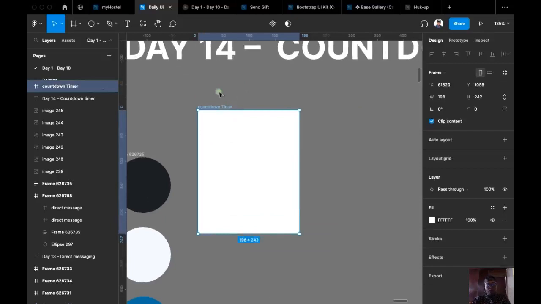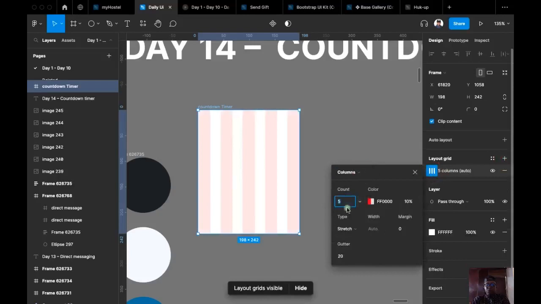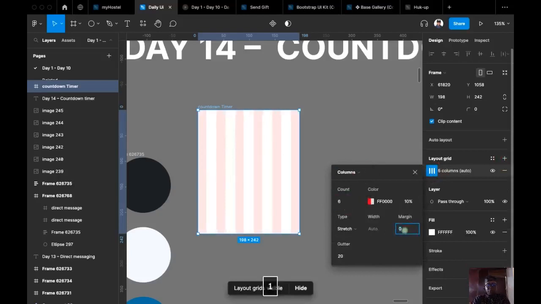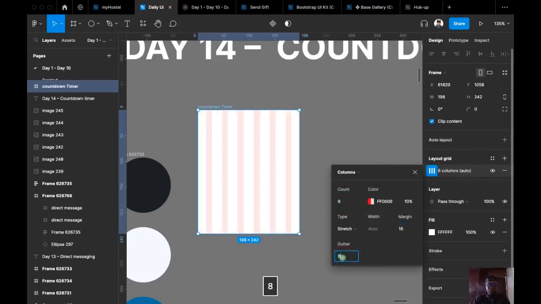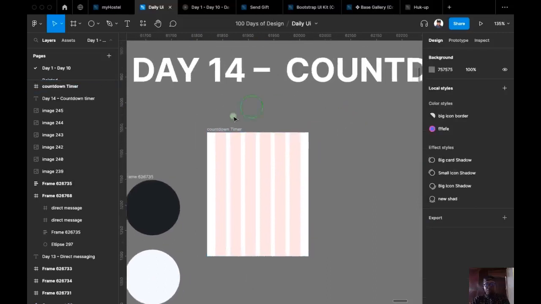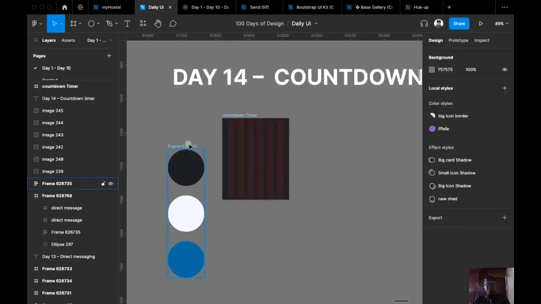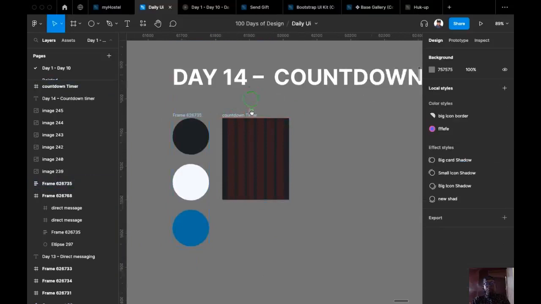And before I move on, I want to create a layout for this. I'm going to add a layout grid. So change it to column. I want to make it 6 count, with a margin of 16 pixels and a gutter of 8 pixels. Just like this, so that this will guide me on placing items on it. So I'm going to give this frame a black background from the color we've been using in previous designs.